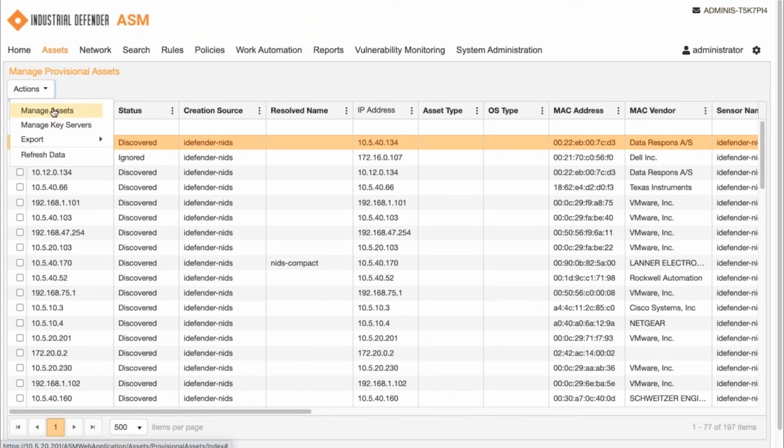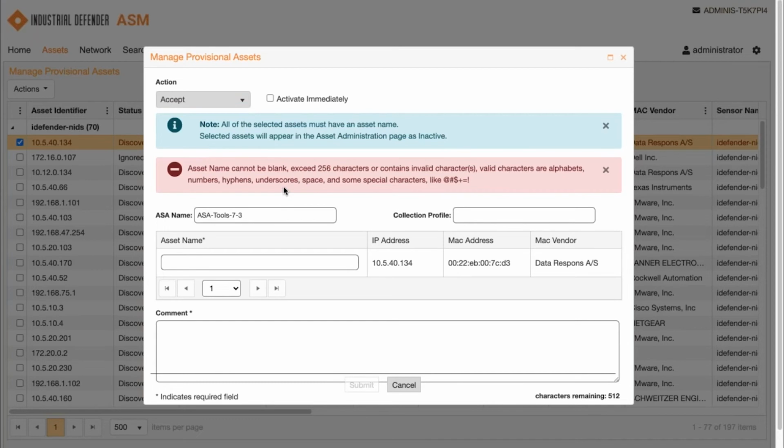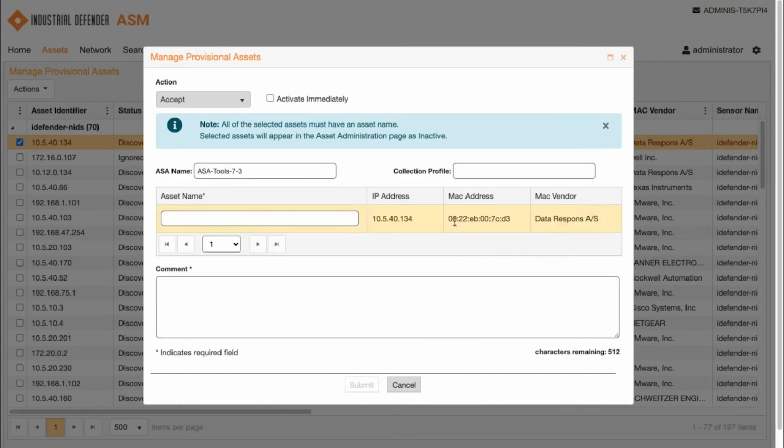And so we're going to manage assets. Here you have ignore. Here you have accept, and accept means it's a net new asset. If I choose accept, it'll allow me to bring it into the fold and assign a name to it and a collection profile to it, which tells the system how to talk to that device.